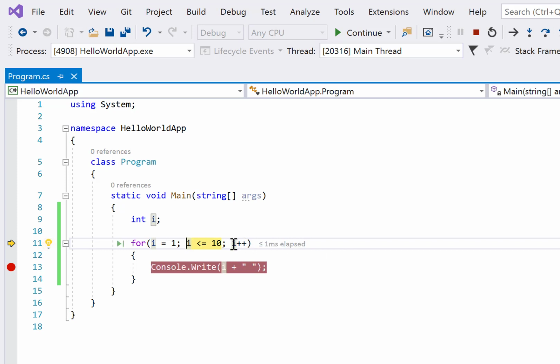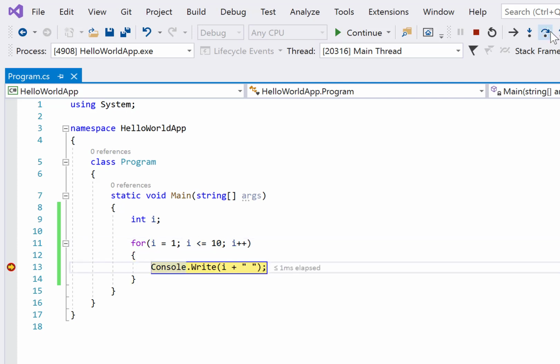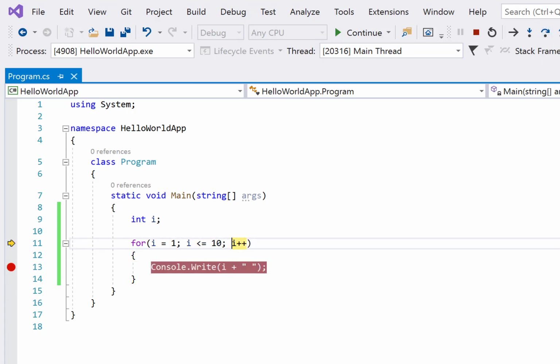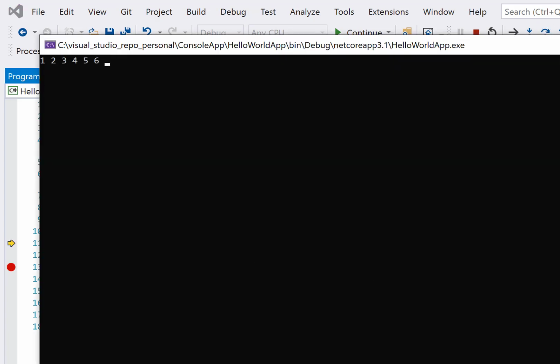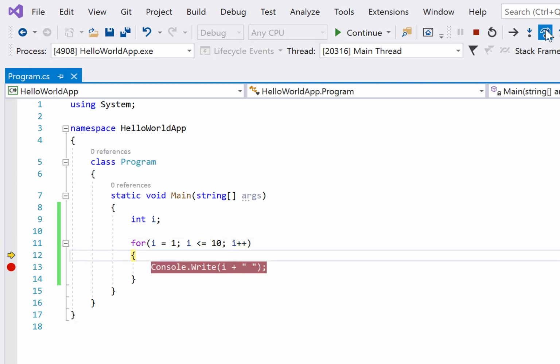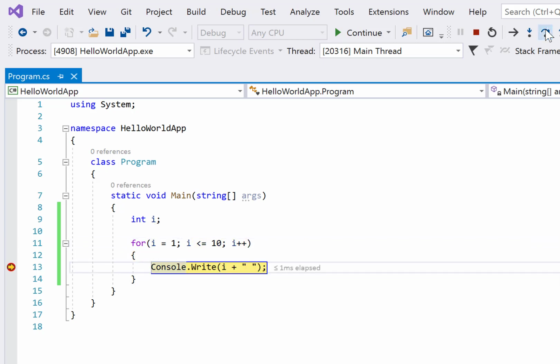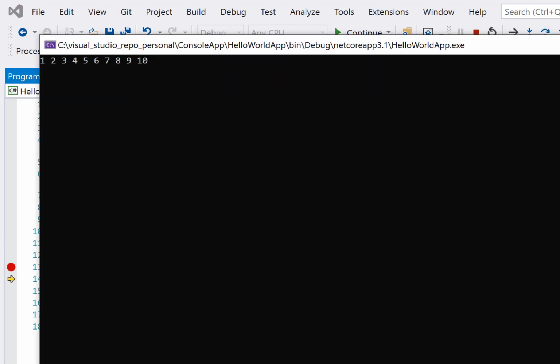So now the I value will increase by 1. So now what is the I value? I value is 3. Again 3 is less than 10, so again it will execute and go inside the loop. So this is how it will keep on printing the value. Let me check. So it has printed till 6, then 7, 8, 9 and 10. So this will also print 10. So you could see it has printed 10.